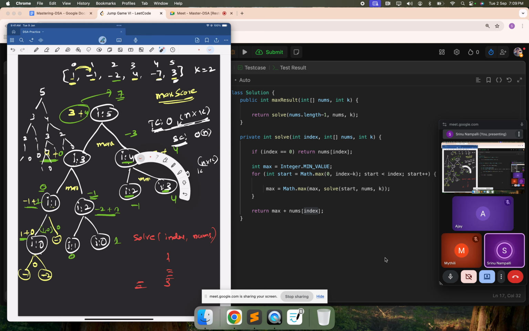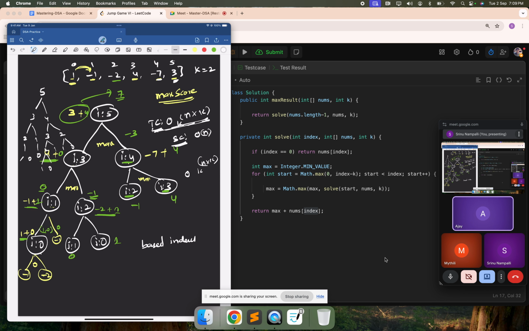So now how do you identify the subproblem here? We can store the solved problem in an array. Yeah, so what is the state of that particular index in the array? How do you identify the subproblem here? Based on index only, right? Yes or no? Yeah, based on index. So you will come up with a DP array, which is of length n.